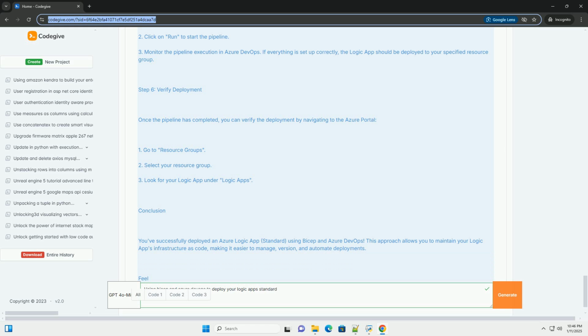Step 5: run your pipeline. 1. Save the YAML pipeline configuration. 2. Click on Run to start the pipeline. 3. Monitor the pipeline execution in Azure DevOps. If everything is set up correctly, the Logic app should be deployed to your specified resource group.